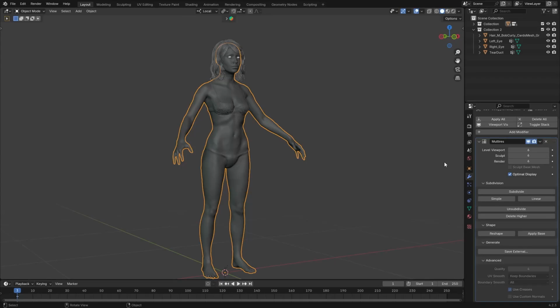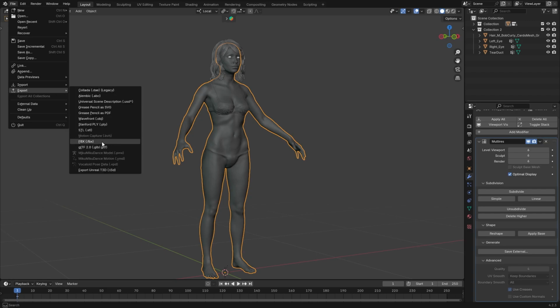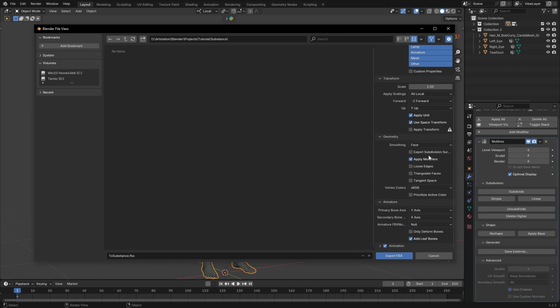If you have a multi-res, set the level viewport to maximum on your object. First we are exporting the low poly version. File, export FBX. You can use the normal FBX export settings, tick selected object, change smoothing to face, and untick apply modifiers, and also animations. Name it, for example, low res, hit export.